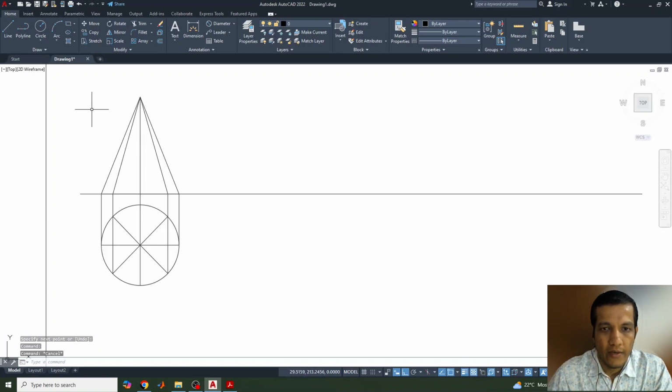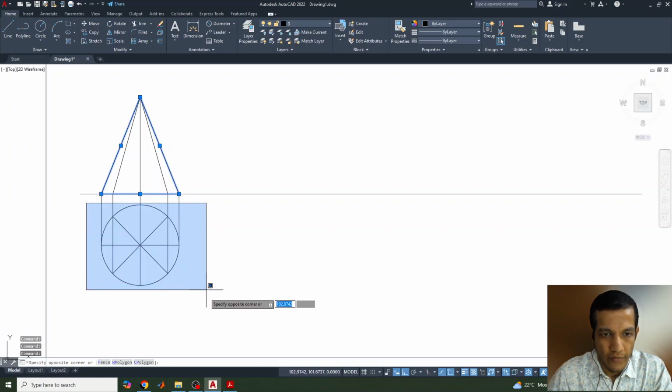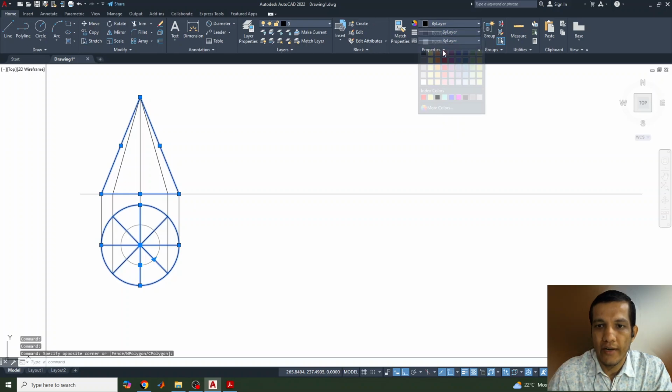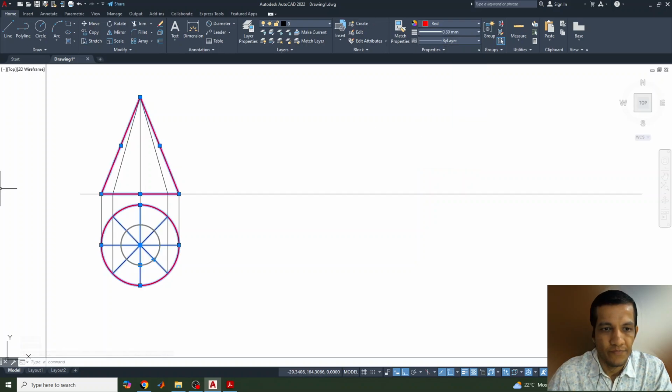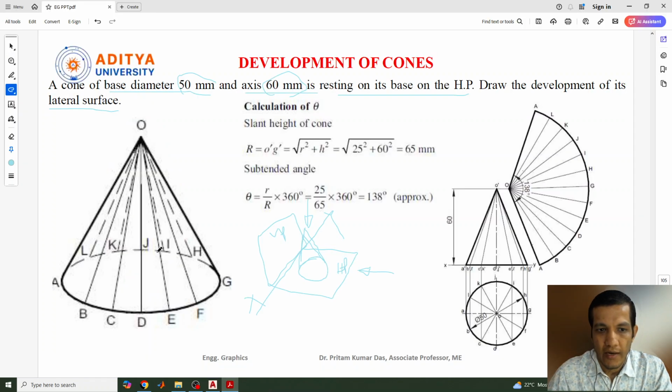Okay. Now here the next step is we need to go for the development of the surface. So for that what I'll do here, let me draw the object, the front view and top view with different color and thickness. So I'll change the color, I'll go for the thickness. So you can see now it is changed. Okay, and this is the front view and top view. I have completed here. Okay.